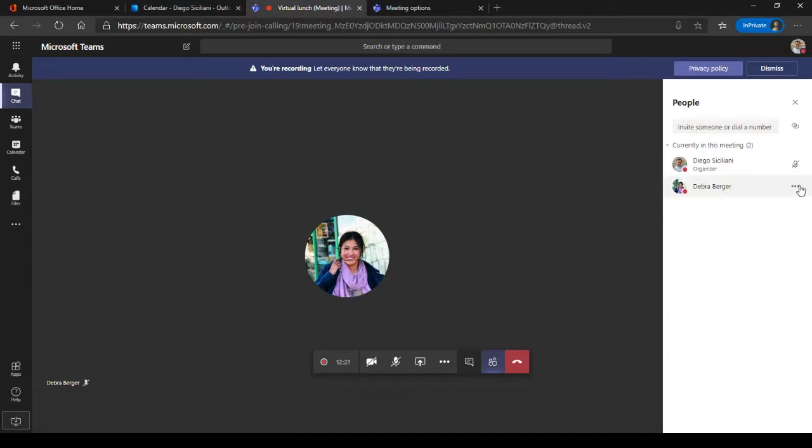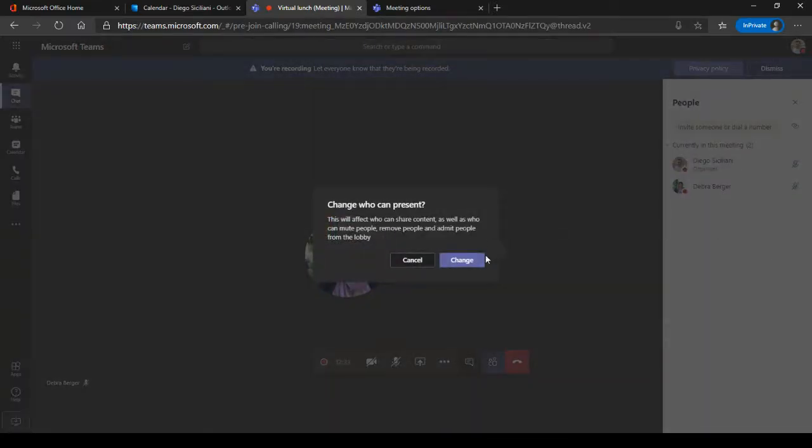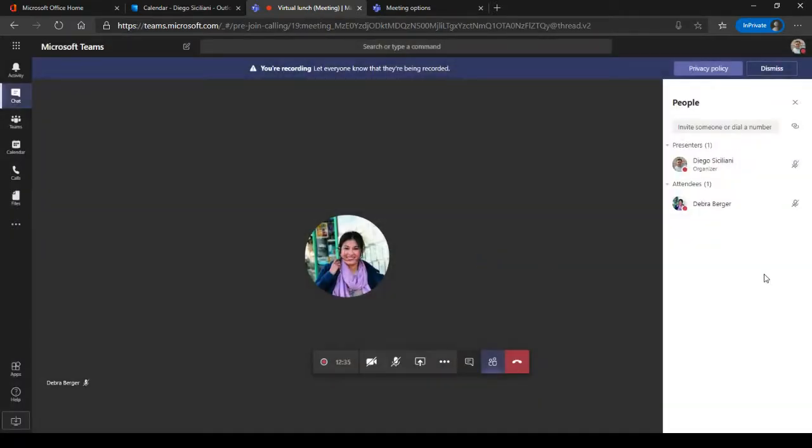I could also kick her out if I want to, because I'm the meeting organizer. She couldn't kick the organizer out, I don't think. But I could kick her out. I could also make her an attendee. So this is what we talked about earlier. You can set this up ahead of time, or you can change this in the meeting. So now I have the ability to present, but Deborah actually does not.